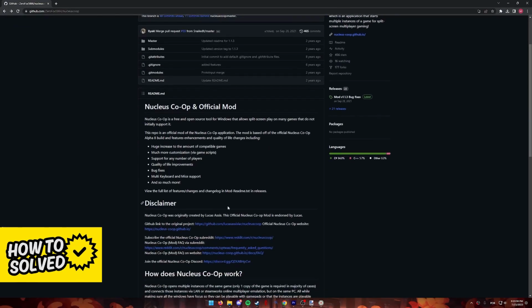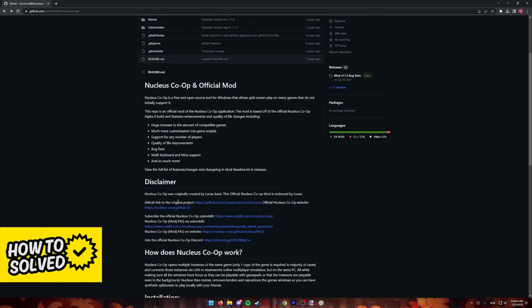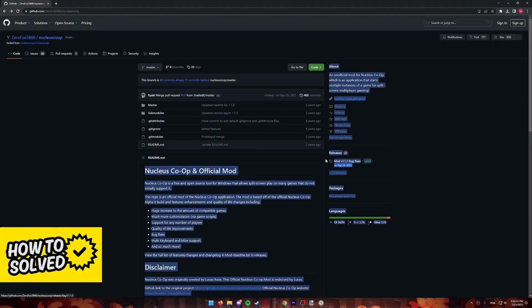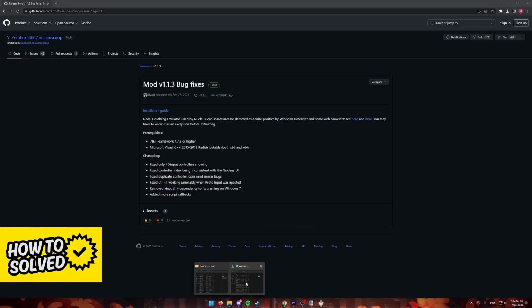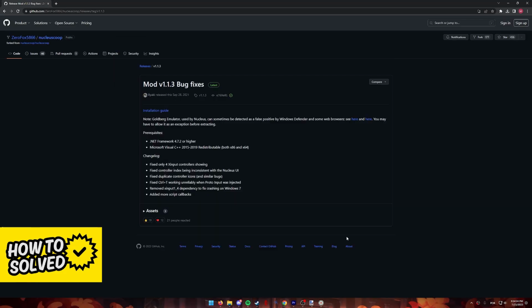Unlike the console versions of 7 Days to Die, it does not have native split screen on PC, so you will have to download this application from GitHub. So look for Nucleus Co-op by ZeroFox and download it by clicking the Releases option at the right side over here. Download the Nucleus Co-op mod zip file and extract it somewhere. You will be able to open it up and access the Nucleus Co-op.exe.